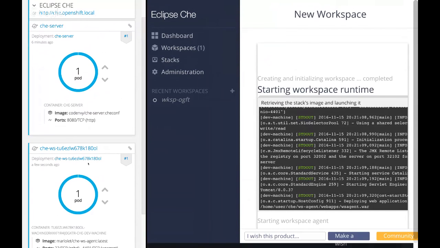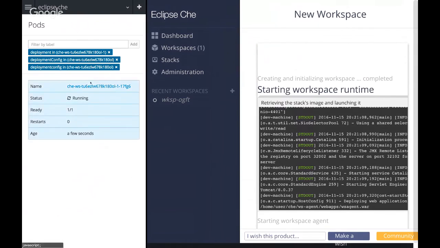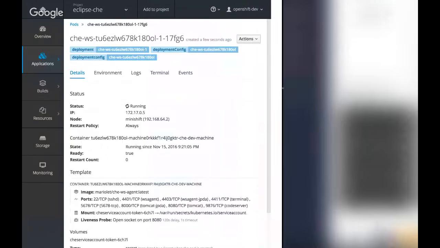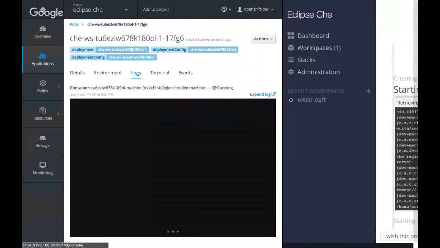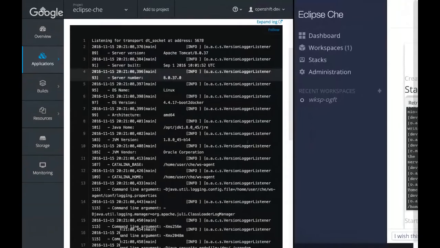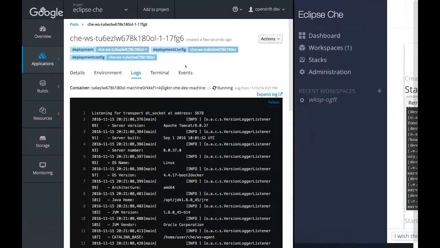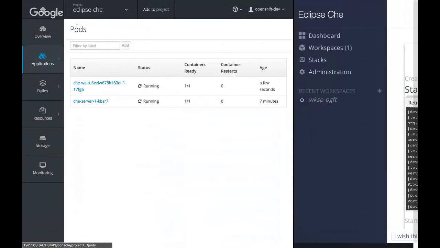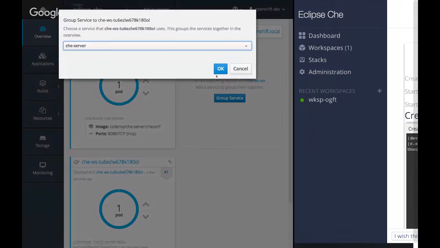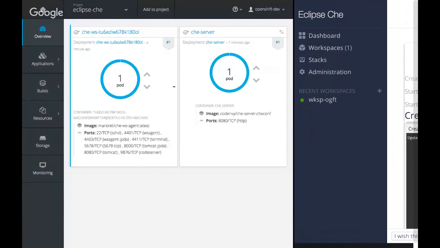So actually, it's running. The workspace is running within a pod, and we can also see that the logs that you can see on the Che console are also available on the OpenShift console. That's exactly the same log. So these are the two pods that are currently deployed. We're going to put them in the same group.